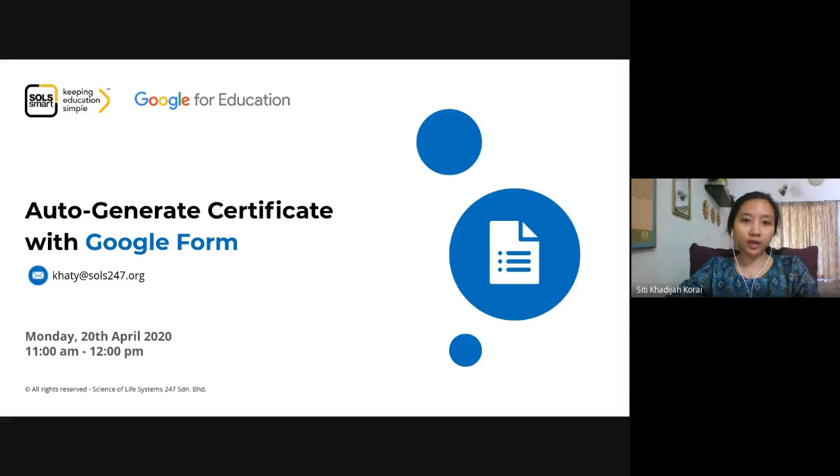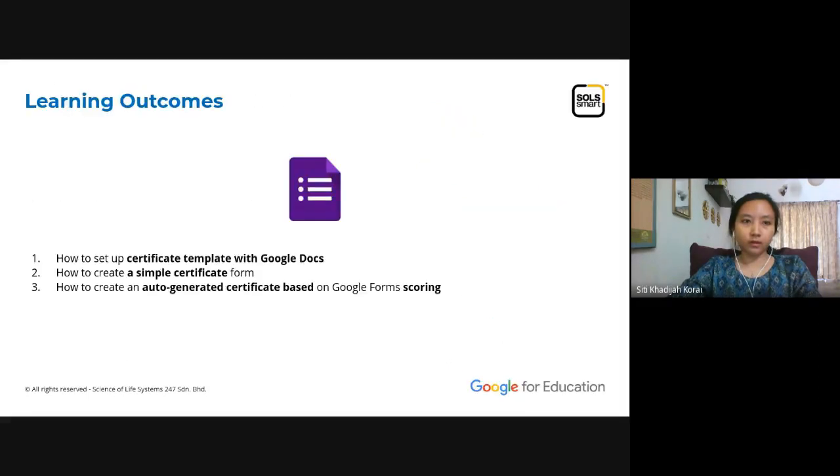Alright, so our class for today is how to auto-generate certification with Google Form. There are three things we're going to have a look at. First, we're going to learn how to make a simple certification template using Google Doc. And then we're going to create a simple certificate, so this one we generate from Google Form.